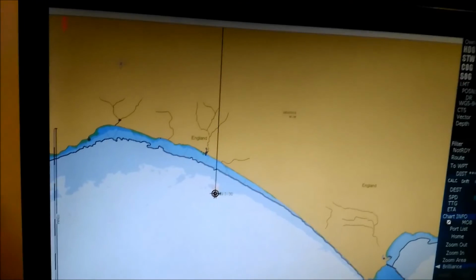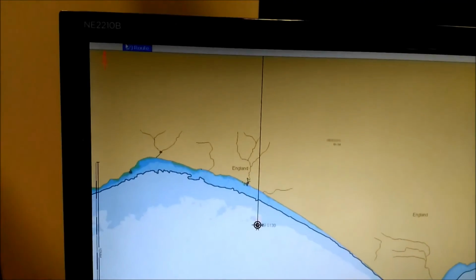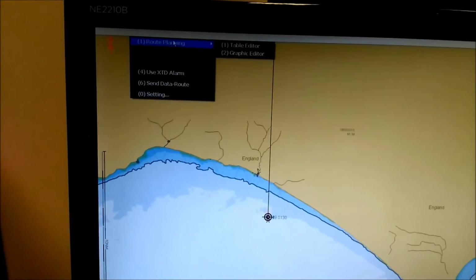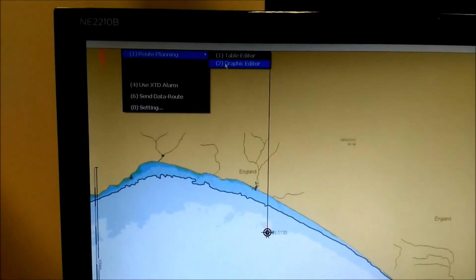Okay, we're just hopping back onto the JRC system itself to look at the route editor. If we go up here to main menu, go to route planning, and we have table editor and graphic editor. As simple as that.